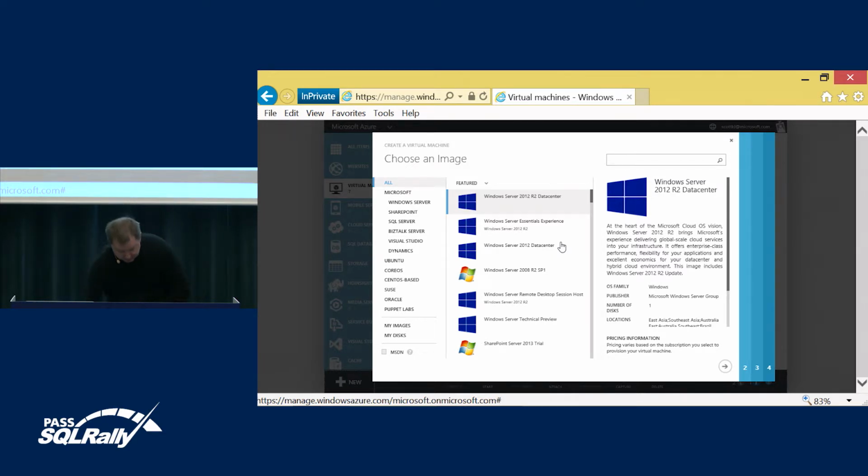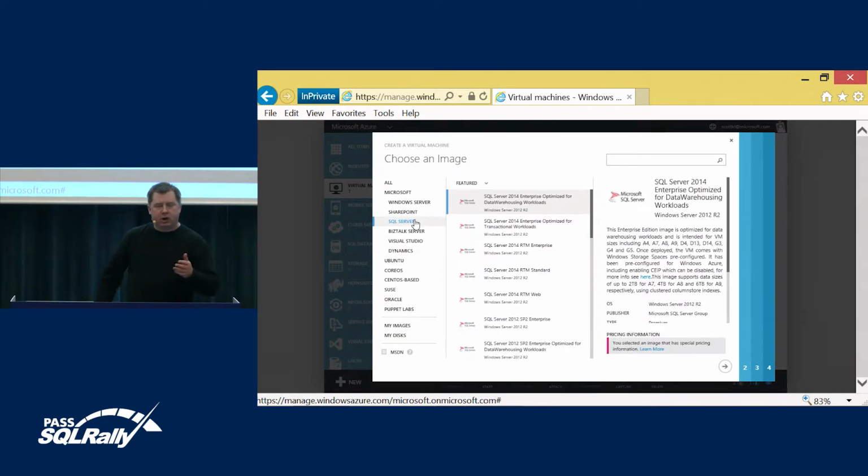But if you pick one from the gallery, there's no additional cost for licenses, whether it's the OS or SQL Server. It's included in the compute for that virtual machine. So there's no additional cost. You don't have to renew your license every year for this virtual machine.